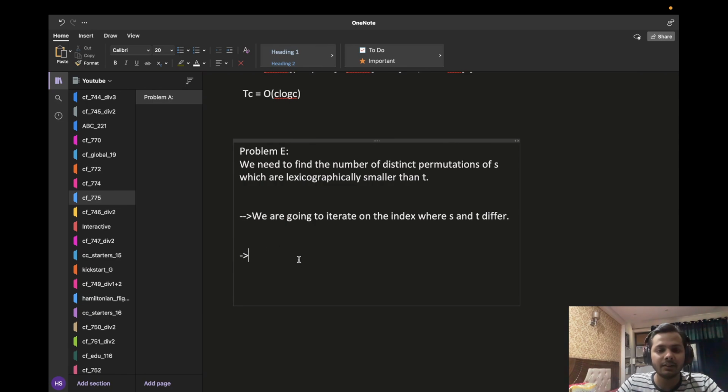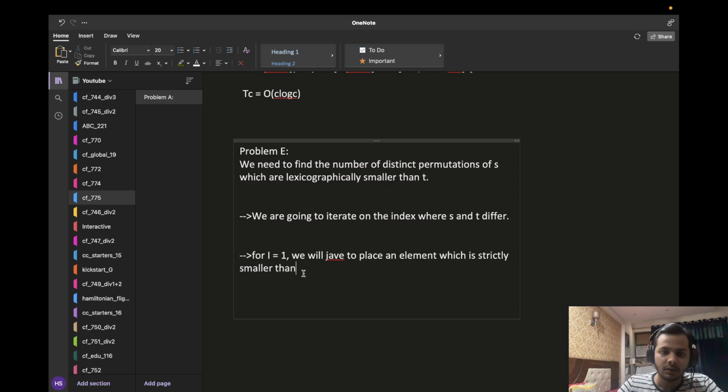So let's say we are at the first index. For i equals 1, we will have to place an element which is strictly smaller than t of 1. Okay, right.